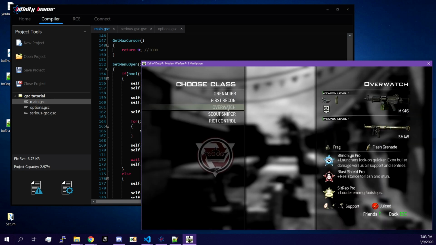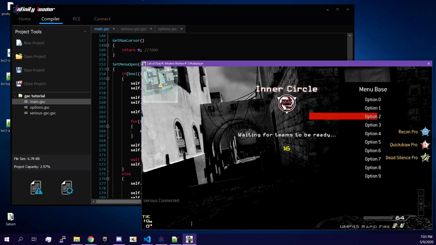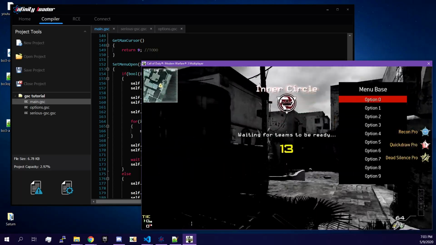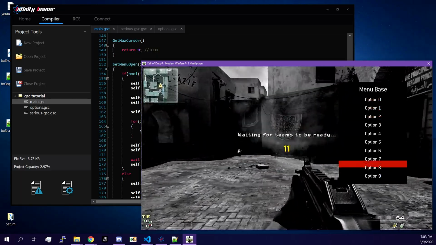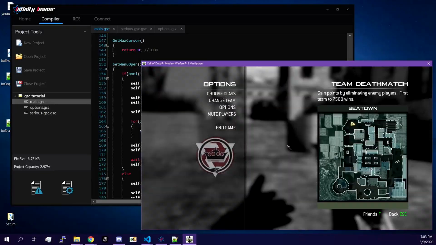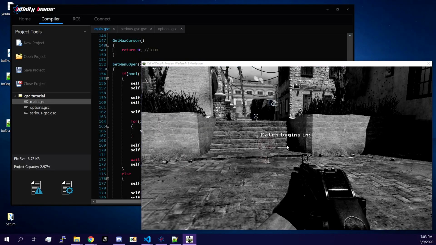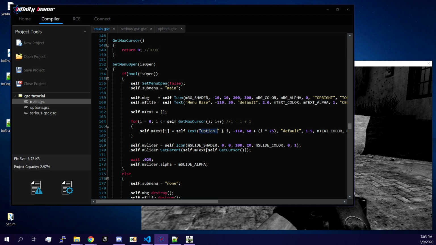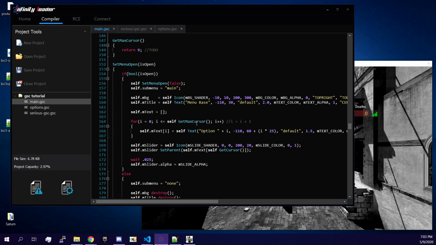Okay, so we spawn in, we open our menu, and we get this default menu. Even though we added real options, you can see we're still getting option. That's because we haven't told it to draw our options. Instead, we've been telling it to draw this placeholder text and this placeholder menu base here. So we're going to go ahead and update this now.